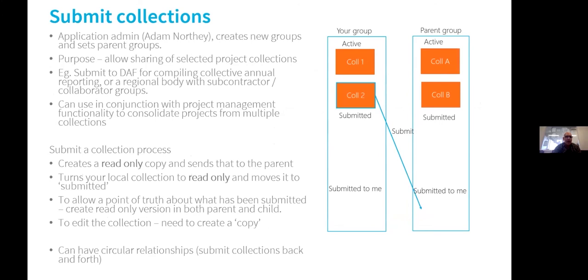So as Adam, as the overall app administrator, he creates groups. He can also nominate for those groups who the parents of those groups might be. And once you've got those nominated parents, you can submit collections to those parents. So the idea is that you've got within your group lots of different collections that you might be working on, and then at some point you want to submit that. So for example, you want to submit that to Adam for annual reporting purposes.